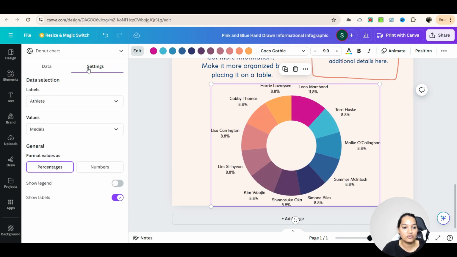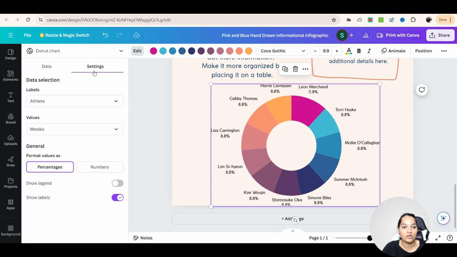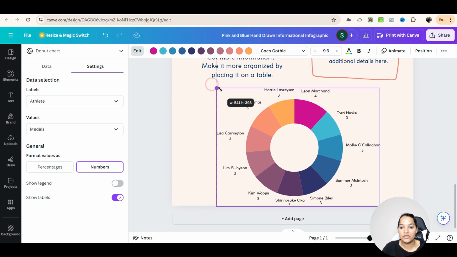Now if you wanted to show percentage, if you see here over here, data, this is the data you have, and there are certain settings you want to change. Labels, you want to keep it athletes and medals, which is correct. You want to show the legend or show the labels. Okay, I wanted to show the legend. You can see here the legend has been there. I don't want to show it, it occupies too much space, so I'll leave it. And I wanted to show the numbers rather than percentage. So you can see here now it is showing the numbers rather than the percentage.